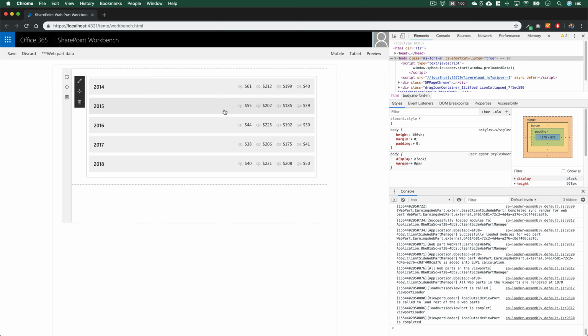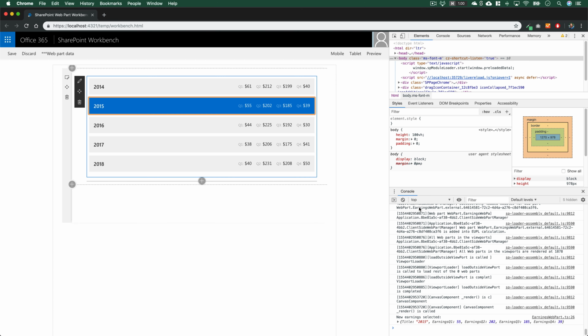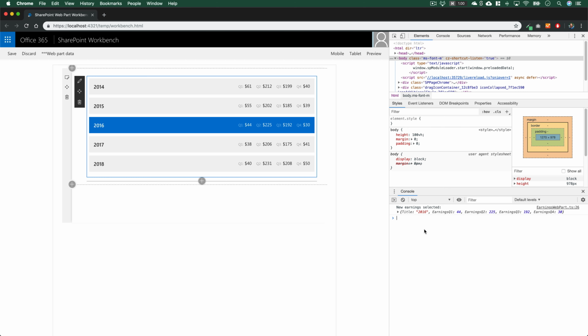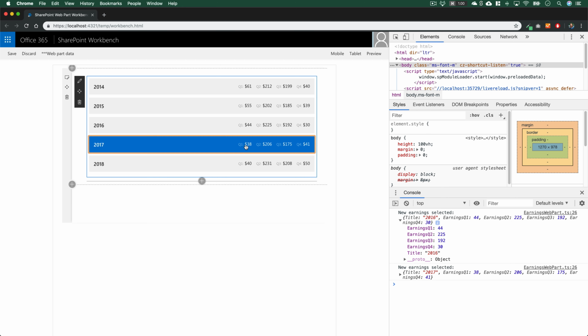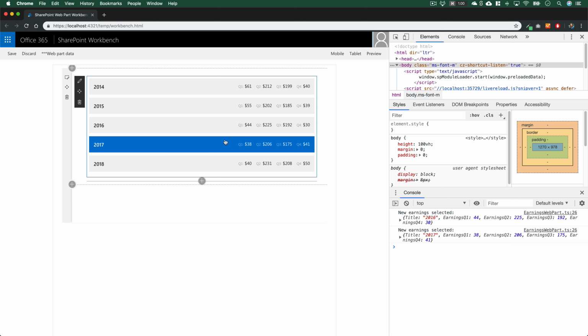And if we jump back into our browser here and I click, let me clear the console and do that again just so it's a little bit easier to read. You'll notice here in the console, it's of course just logging out the data that we've selected. So whichever one we click on, 2017 in this case, it's going to give us the quarterly earnings for that particular earnings data that we selected.